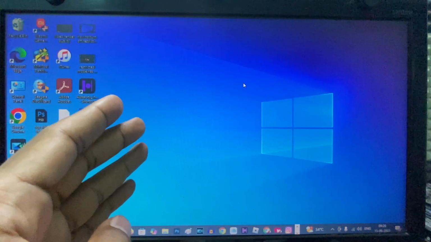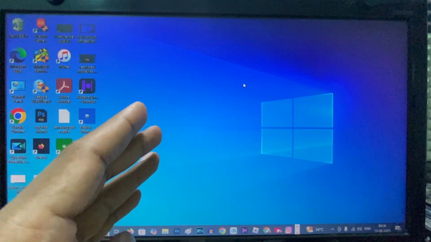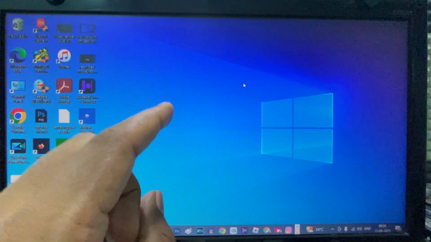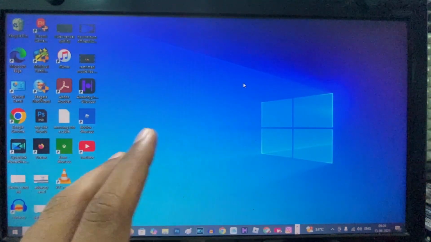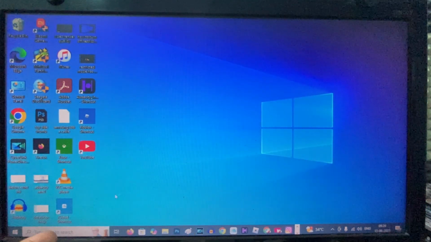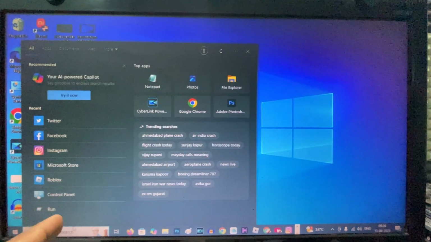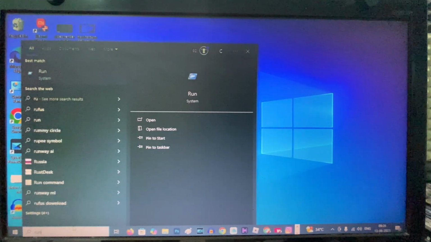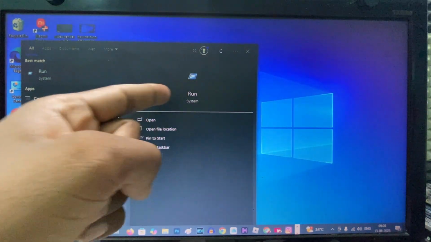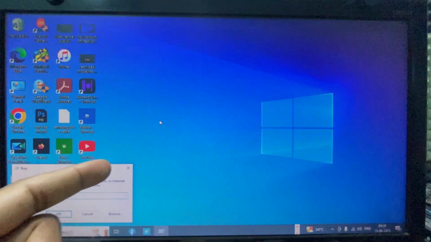If you want to add your Microsoft Store downloaded apps and games to your Windows desktop, I will show you on PC, but it's the same process for a laptop too. You just need to click this search and type run, R-U-N, run. Then you can see this, click open.